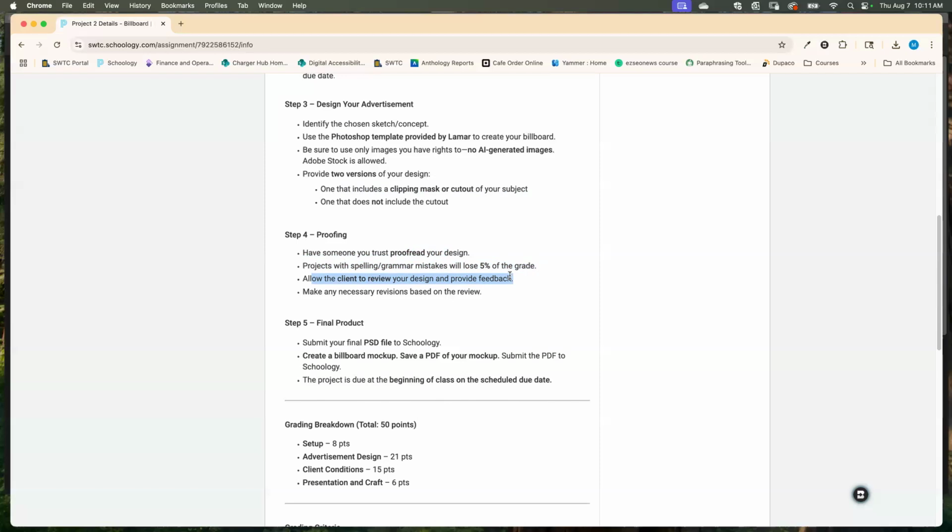So if this project was due on, I'm just going to throw out dates. These are not actual dates. So let's say this project was due on October 1st. You can't give this to your client on September 29th to review. You need to give them plenty of time to review it, to give you that feedback, and for you to make changes, and possibly to send it to them again.